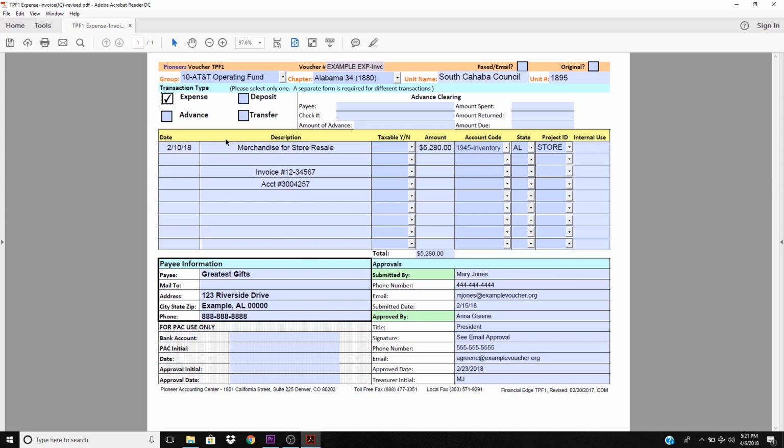In the description area, please give a complete but concise description. Not too long, but not too short either. It should tell us what was purchased and what it was for. In this example, it is merchandise for store resale. This is where you would also include the invoice number.